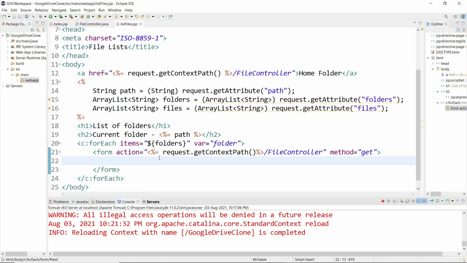Then what we need to do is pass the next folder. For that I will use input type submit, and the value will be the folder name. So this will display a button which will have the folder.